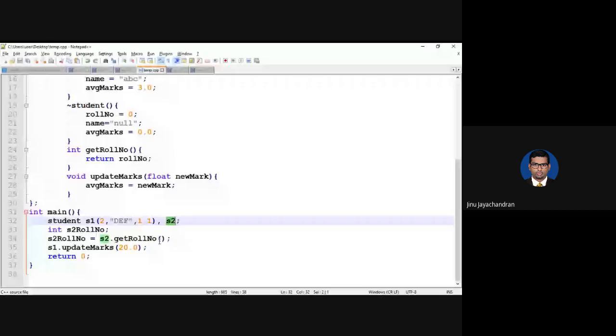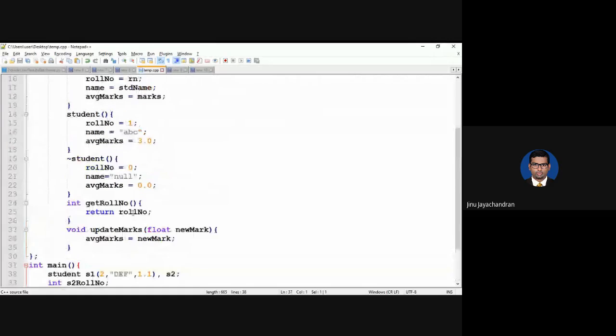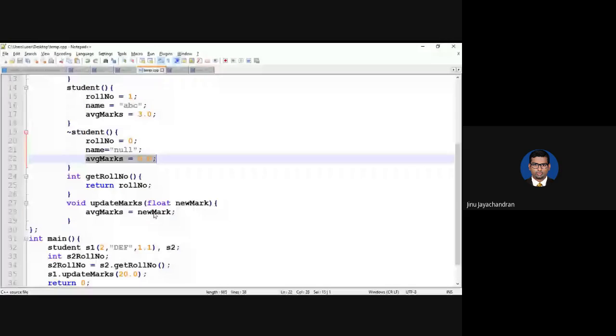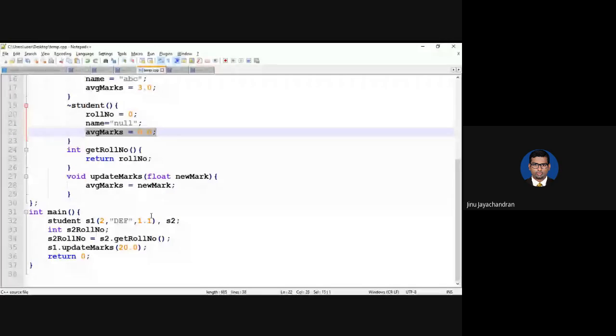So even though you are updating the marks here, once you finish executing the main function, by the time you reach this bracket, the destructor is called, and the value of AVG marks is set to 0.0. So after the complete program is executed, the average marks is set to 0.0.